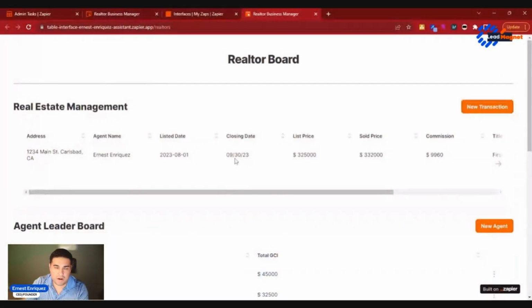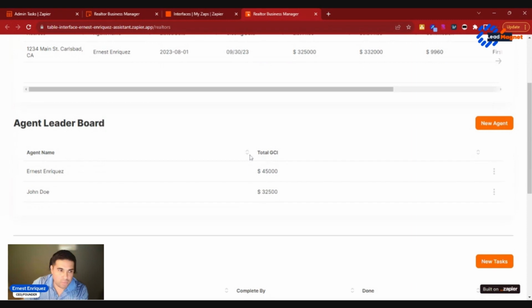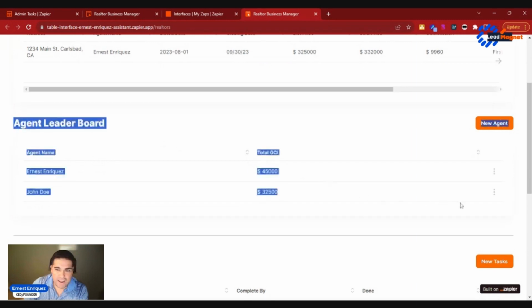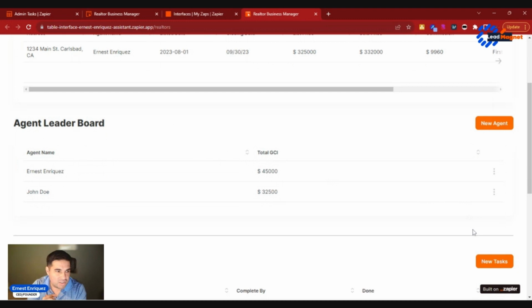So this is our Zapier interface that we've built. It's a realtor board. It's going to give us the ability to insert components from transaction management to our agent leaderboard. This is one of the most sought after features that most agents are trying to get from their transaction management system: the ability to create some competition between their agents and show agents who the leaders are.